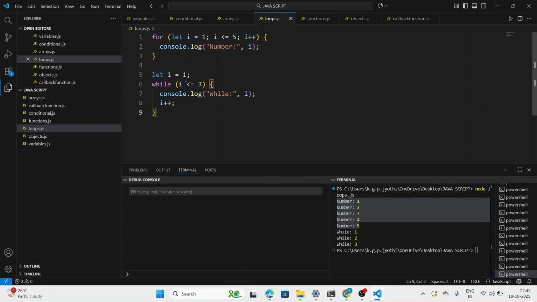Later on, going to the while loop, first our i value is 1. Later on, it will print the statement and increment the i value. The while loop also will execute until the condition becomes false.